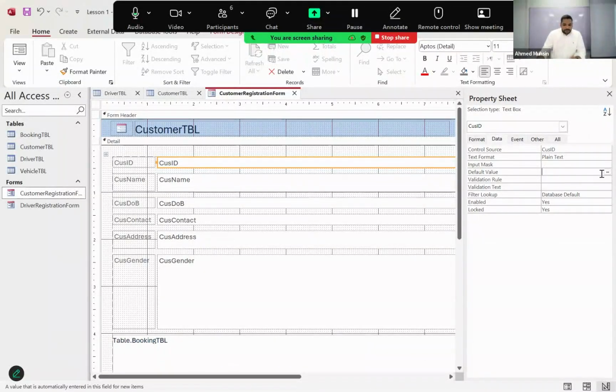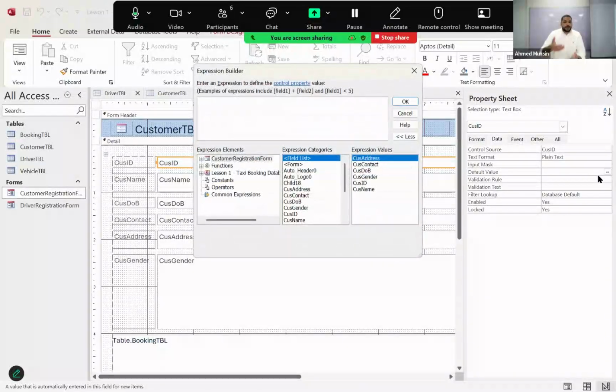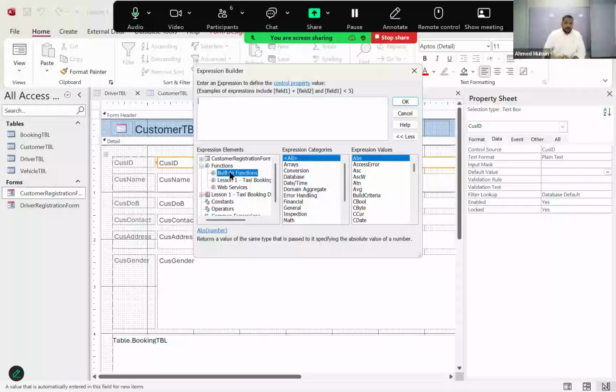In default value, you all can see there is a button with three dots. Clicking on that will open up your expression builder. Then in the expression builder, can you all see functions over here? I want to use a particular function. Click on functions and go into built-in functions. I want to make use of a function that Access has given me.